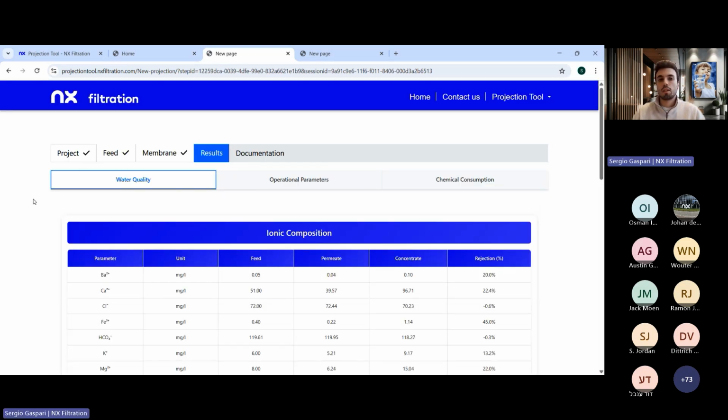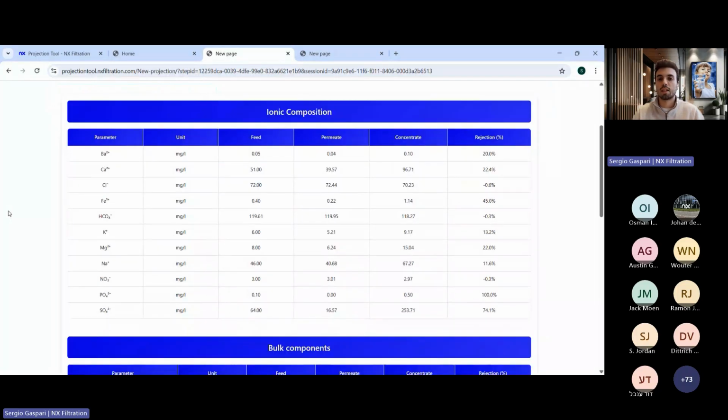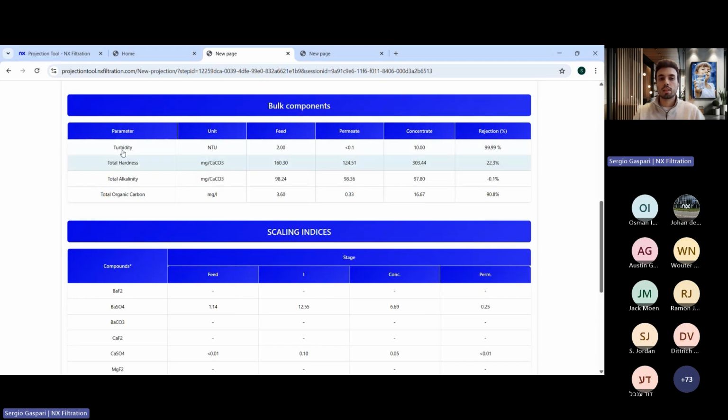In the next page, in the result page, you have 3 tabs. So you have the water quality, the operational parameter, and the chemical consumption. In the water quality, you can see the rejection of those ions, and the permeate and concentrate water quality as well, of course for the ions that you entered in the water quality tab. You will also be able to see bulk parameters such as turbidity, total hardness, total alkalinity, and TOC.